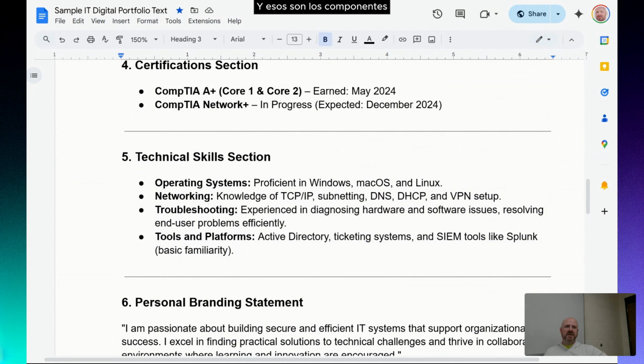And those are the components. And if you put those together with a resume, cover letter, and a template that you like, here's how you turn it into a site or a website. You take the share, you can create a public view link.